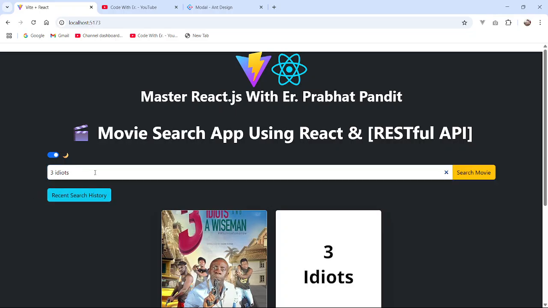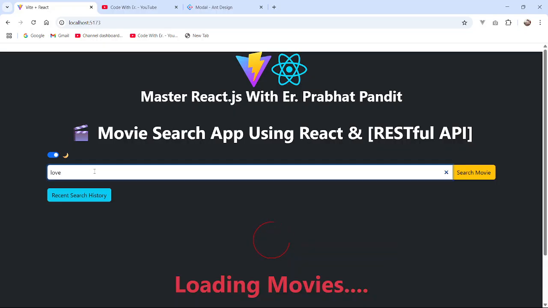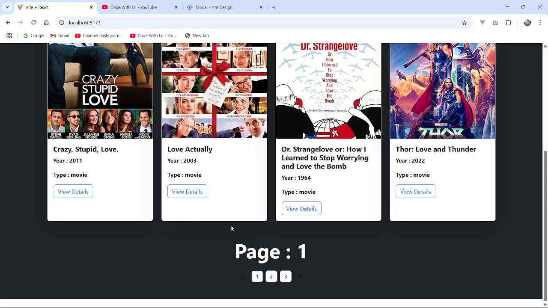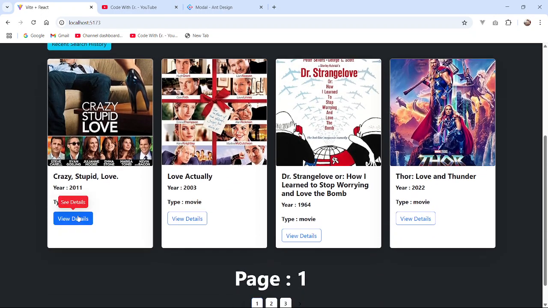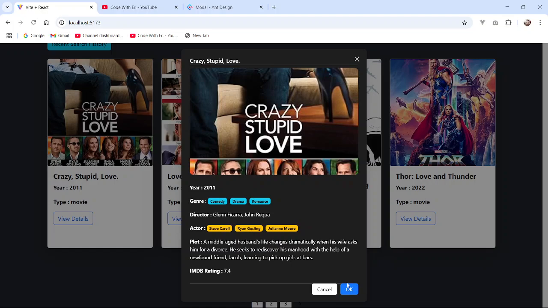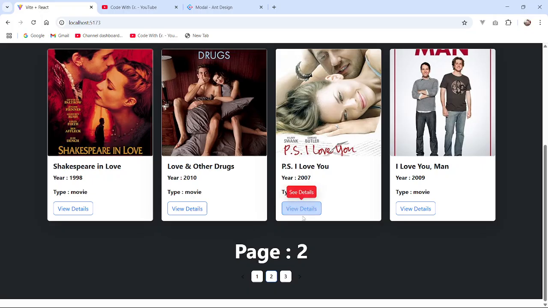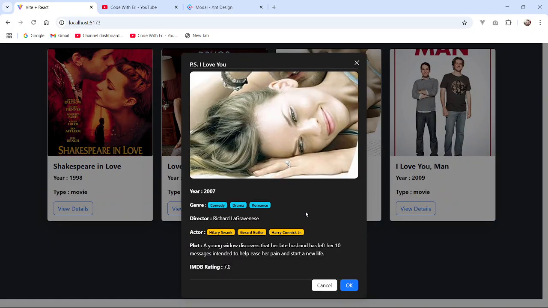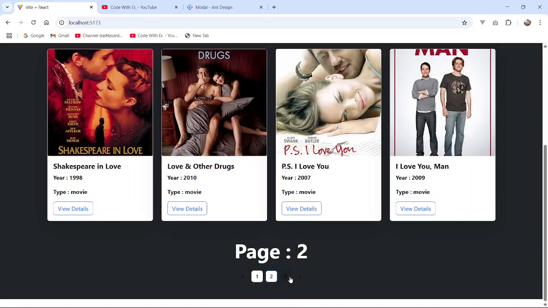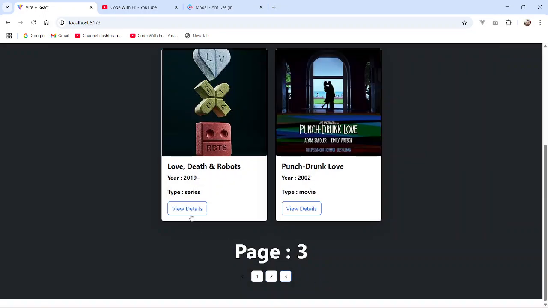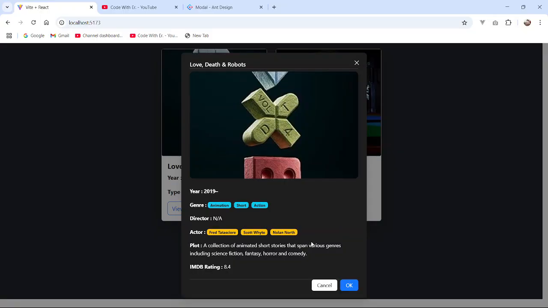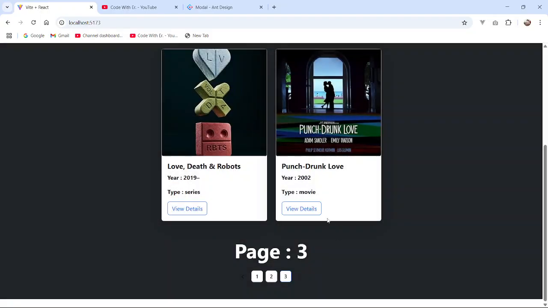Okay, so let me just search here the love. Hit enter. Loading movies. Okay, so you can see here view details. Click OK. Go to the second page. View details. Click OK. Go to the third page. View details. Click OK. View details.